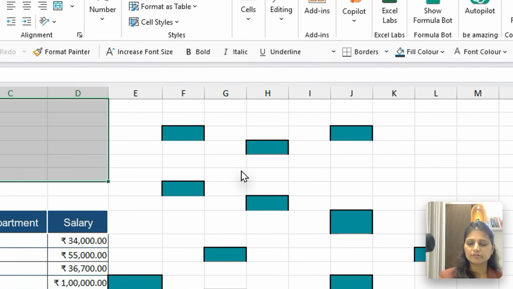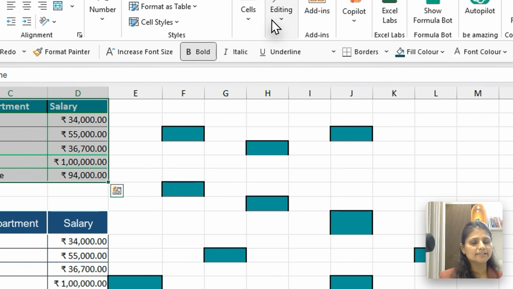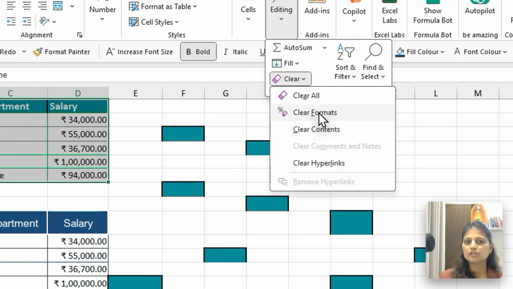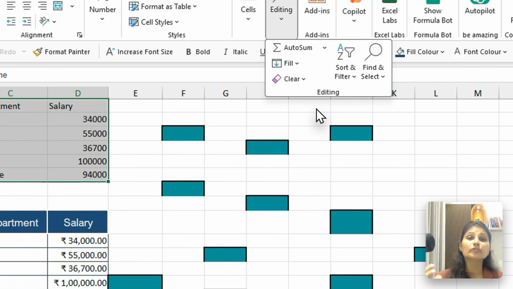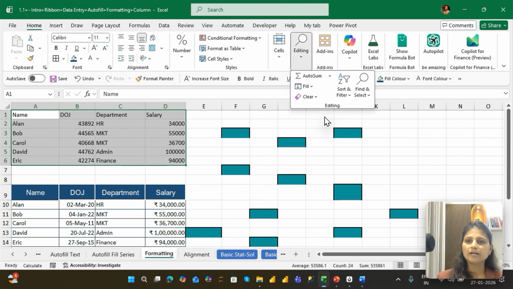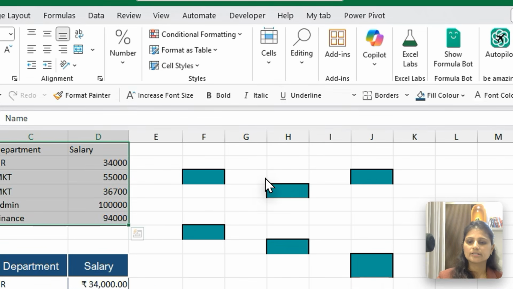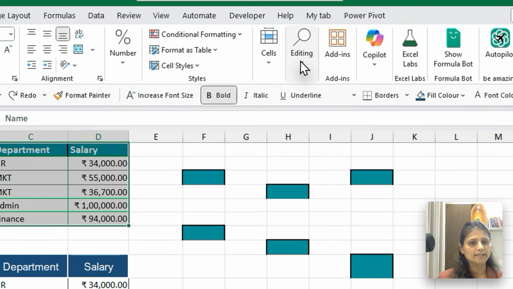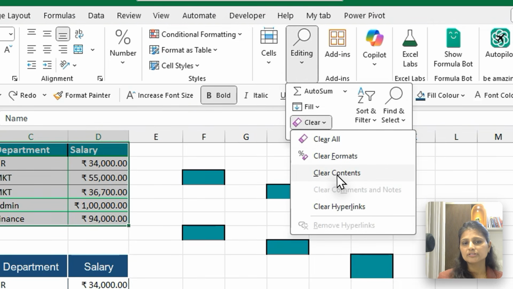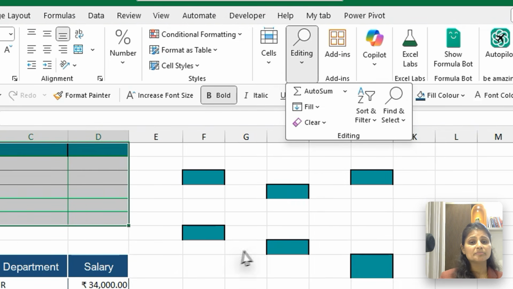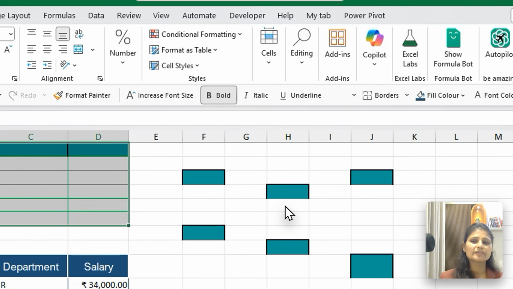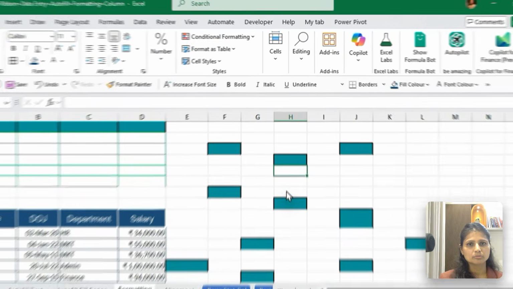I'll say Control Z for this. Again in the Editing group, when I go for Clear, I can see an option of Clear Formats. So this will remove the formatting and bring me back to Calibri 11, the default one with black and white color. Or let me just say Control Z to this also. Again in the Editing group, if I go for Clear, it says Clear Contents. This helps me to keep the formats as they are, but remove the contents from there. So you choose whether you want to keep or remove.